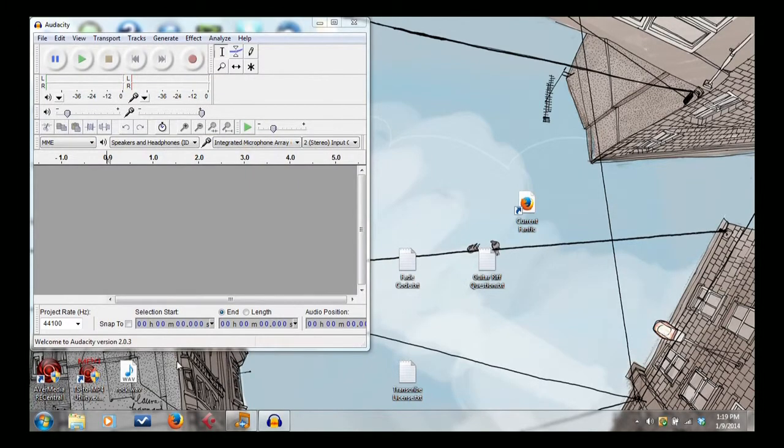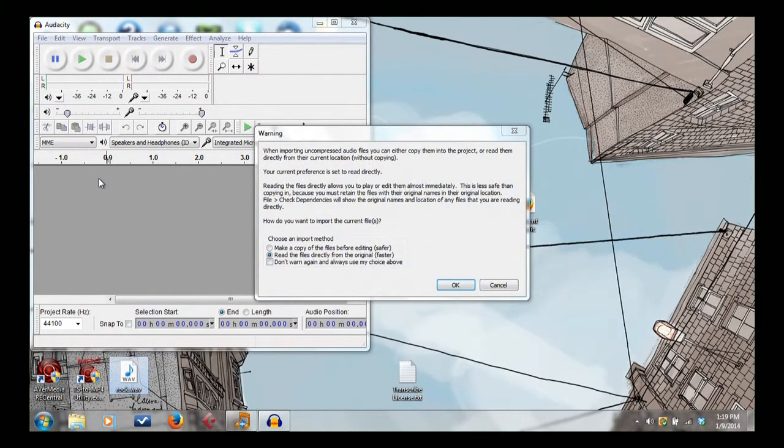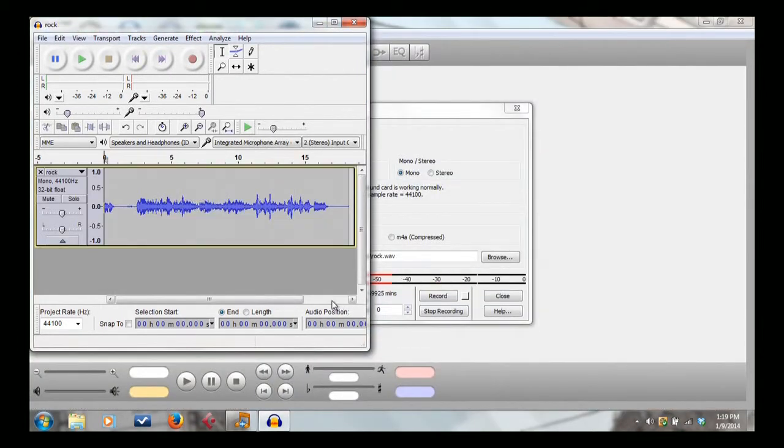Come on, open up. Thank you. Drop this in here. Yeah, we're just going to read it directly. So now we've got our little file in here. We're ready to go.